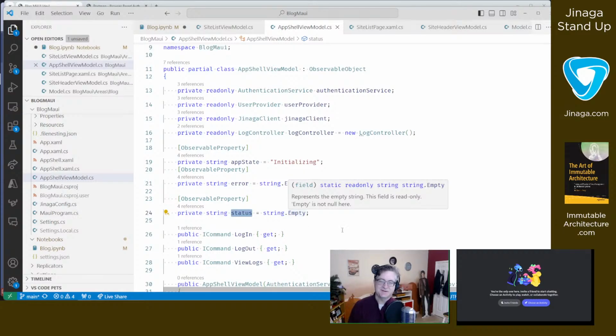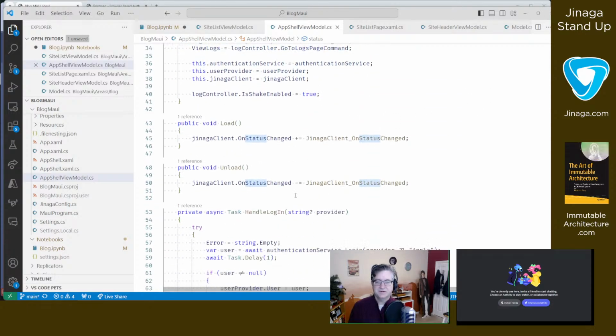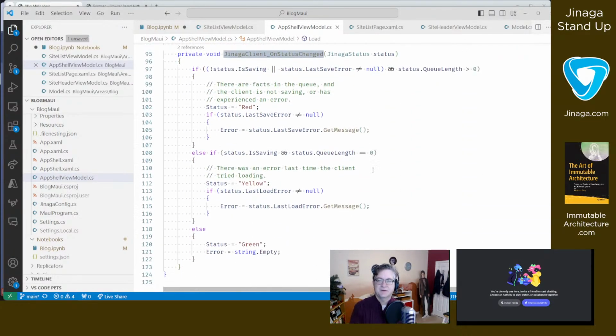Status. What we're seeing there is status. So with the status, what I can do is on status changed, I call this little function. Let's look at what that function does. There we go.